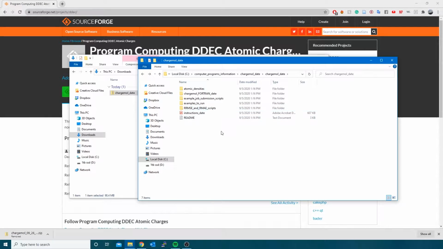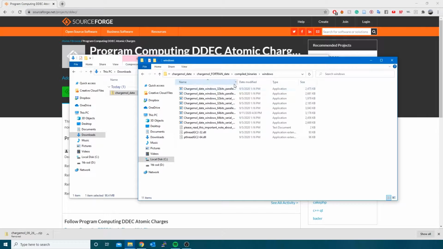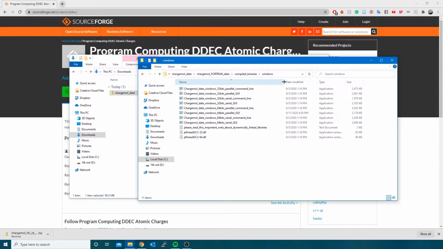Now, go back to the ChargeMol Fortran date folder and access compiled binaries, Windows. In there, you will find the different executable files for the program. Choose 32 or 64 bits depending on your computer system type. Then, select parallel or serial executable file. We recommend using the parallel file to allow the program to run on as many processors as your computer has. Then, you can choose to use command line code or the graphical user interface, GUI. For purposes of illustration, the GUI code is going to be chosen here.